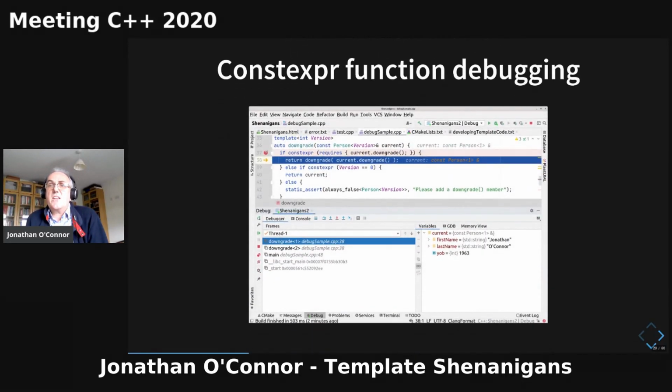So the first thing, here's a quick example of debugging a constexpr function. This is just some of my own code using CLion, and underneath the hood it uses GDB. You can see the types and the templated types, and as you step through it, you can get type information from your debugger, so long as your code is compilable.